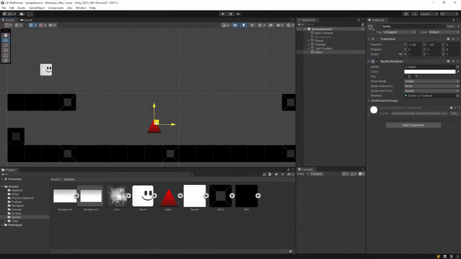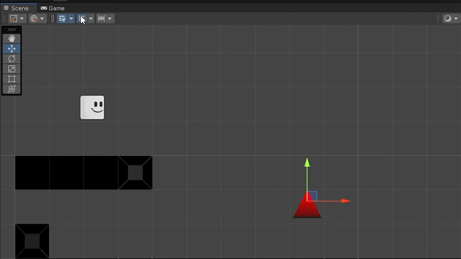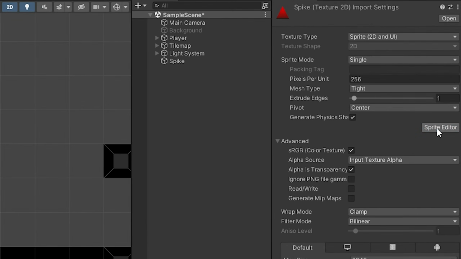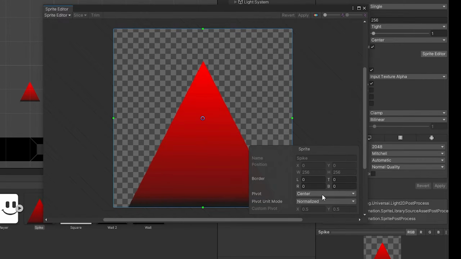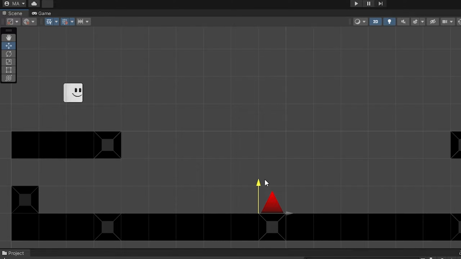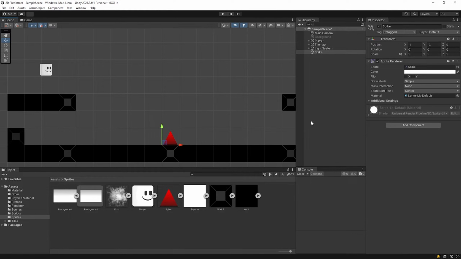I will activate the magnet tool to position the object more practically. Magnet tool positions the object relative to the pivot point of the object. You can change the object's pivot point. Select the image, click on Sprite Editor. Don't forget to click on Apply. As you can see, we can now position the object much more easily.